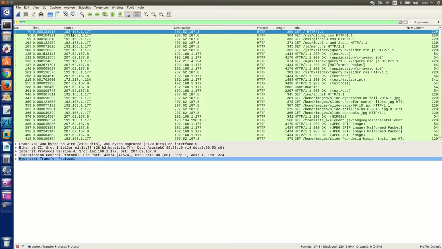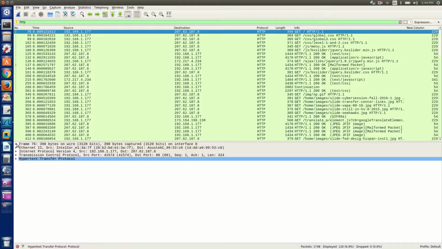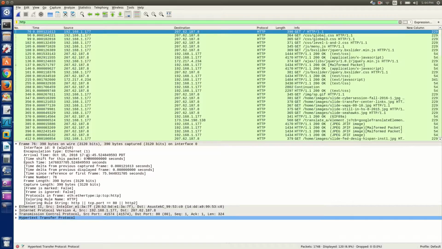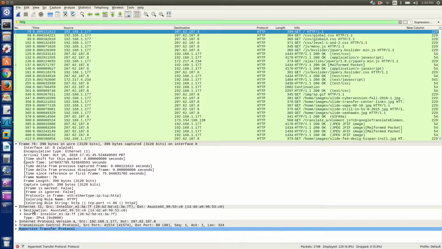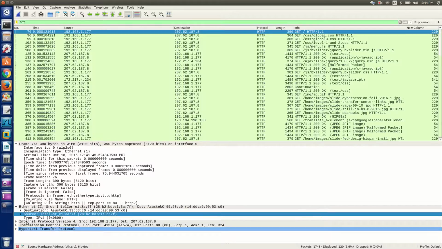So if we look at the first packet, we can see the source is 192.168.1.177, that's me, and then the destination is 207.62.187.8, and that is an HTTP GET. I have this packet highlighted. If we look down here, this top frame is information that's actually on the wire, so that's physical information. Second is going to be layer 2. So we see that the destination was Asus Tech, that's my router, and the source was me, and you can see my MAC address right there.